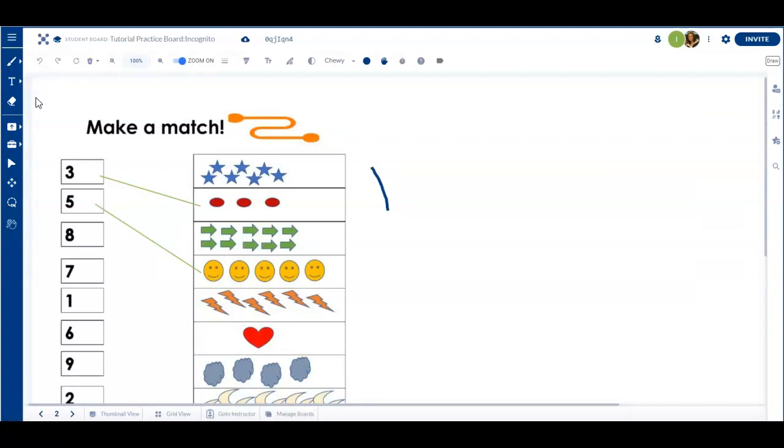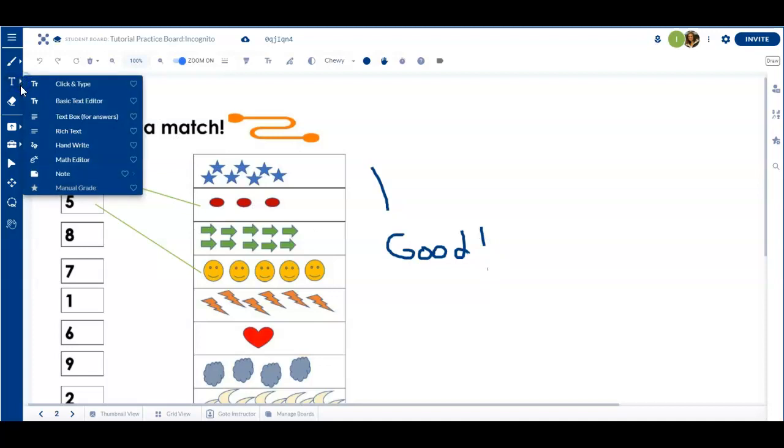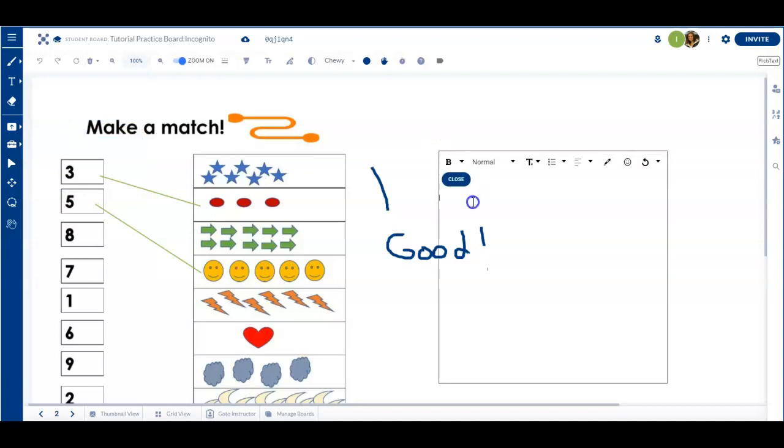I can do that feedback in a number of ways. I might choose to click and draw and I might say, good. Okay, instead of free drawing, I might choose to use a text box or click and type. So I'm going to choose the rich text editor here and I might click in here and say, good work, keep going. With this rich text editor, you can see I can change my font, I can change the size. I can do a bit more with this than I could do in just a regular text box. So I'm going to go ahead and click off of that.